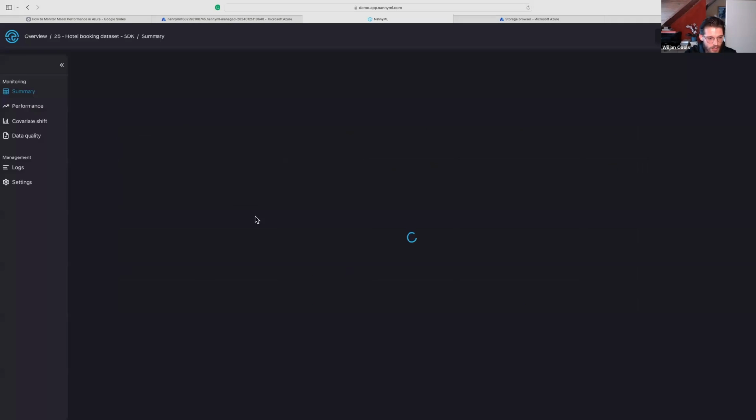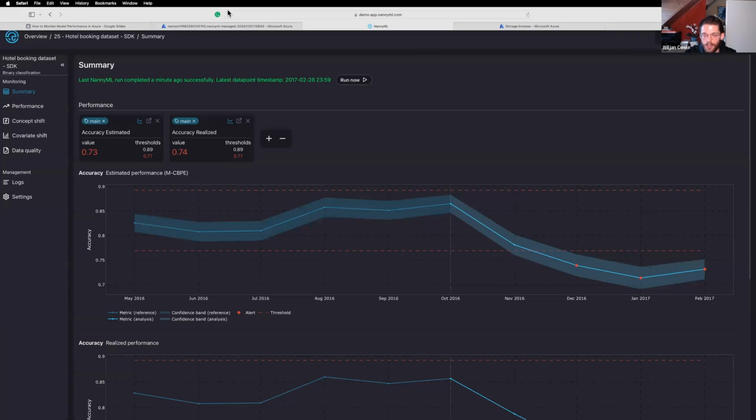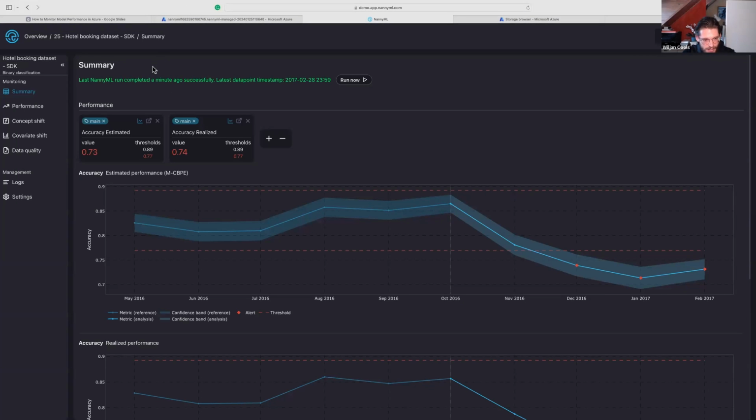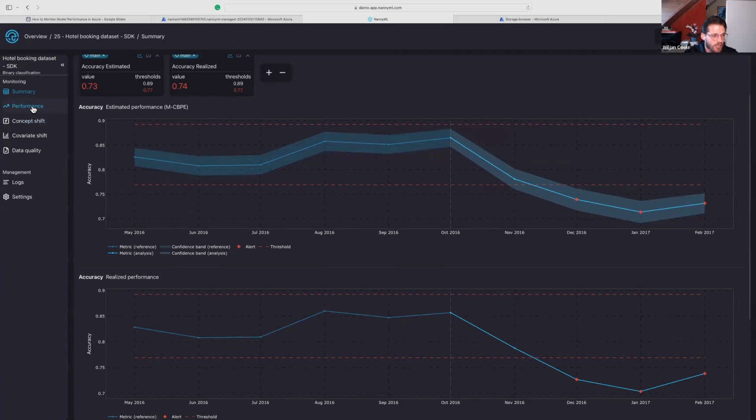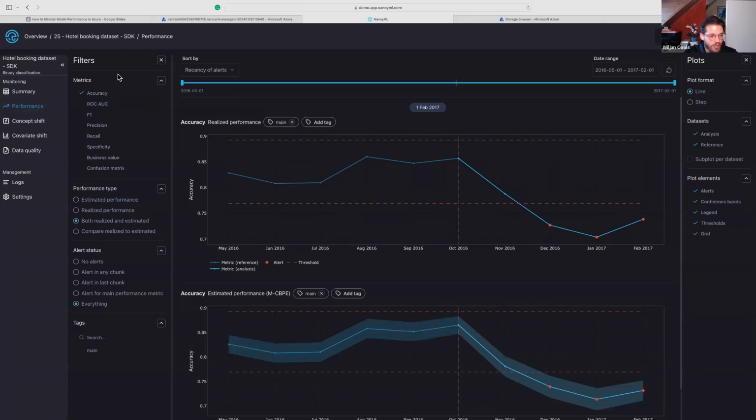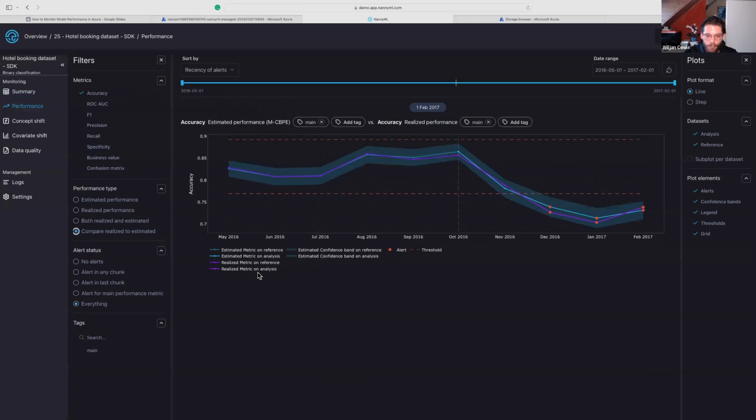Now, I think this has completed running in the meantime. Yes, it has. So right now, this is the exact same data. The only difference is that there is target data. And we can see that right now we have the realized accuracy and also the estimated accuracy in our main dashboard. And I'm quickly going to show the performance dashboard, because then we can compare both. And here we can see how well NannyML did at estimating the accuracy, or the main performance metric, before.